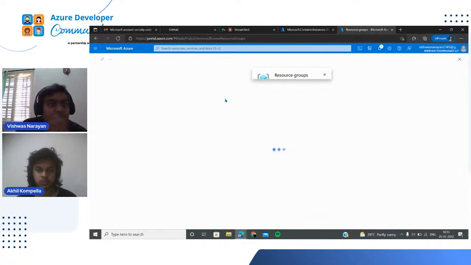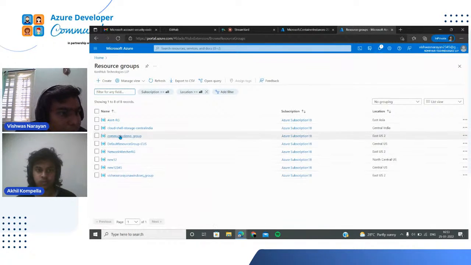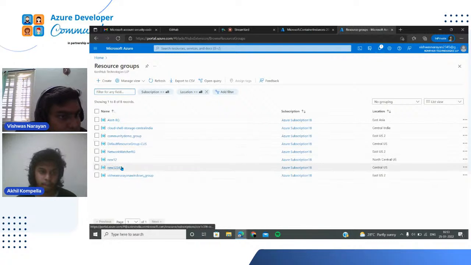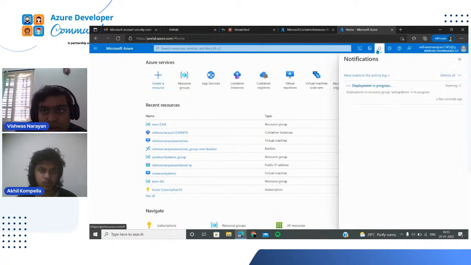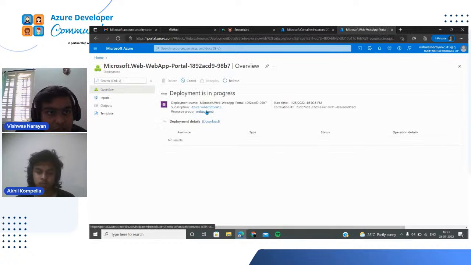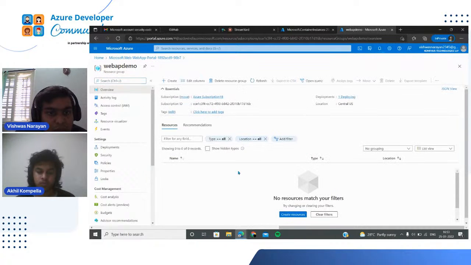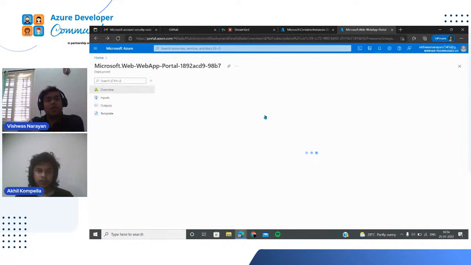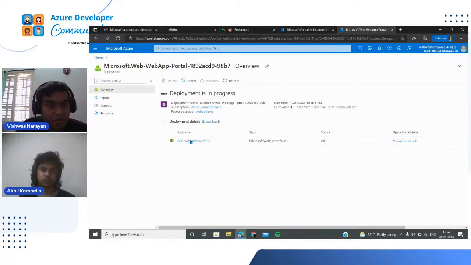In the new resource group that I created, web app demo. Oh, it's creating now. That's perfect. Deployment in progress. So the resource group is web app. I think no resources have been created yet, but the ASP web app demo is already created.